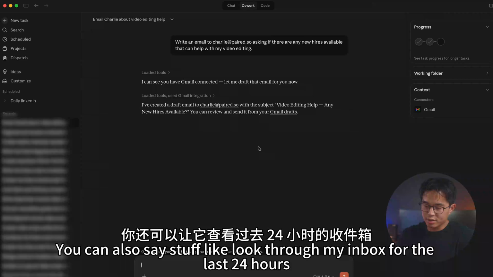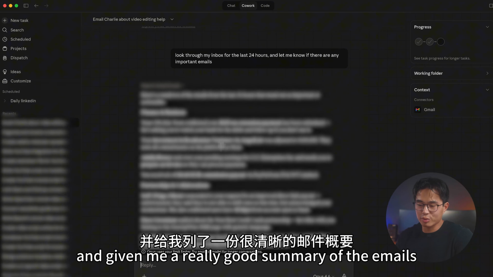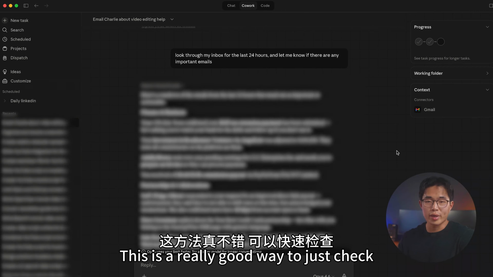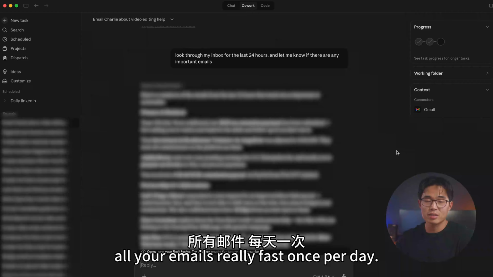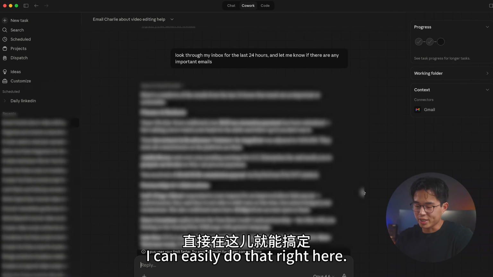You can also say stuff like, look through my inbox for the last 24 hours, and let me know if there are any important emails. Okay, so it's actually gone through and given me a really good summary of the emails I've got for the last 24 hours. This is a really good way to just check all your emails really fast once per day. And if there's any of them that I want to actually have it draft an email response for, I can easily do that right here.